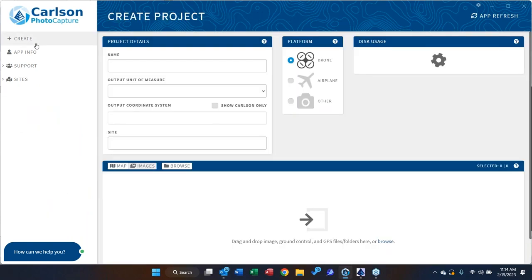And one thing to know, by the way, guys, is there are two versions of Carlson PhotoCapture. The one that I'm using for this presentation is the standalone version of PhotoCapture, which means this is running from my computer, from my laptop. There is an online version of the software, so all you need to have is a browser. So if you're concerned about what kind of computer you need to work with this, if you go for the online version, you don't have to worry about hardware per se.